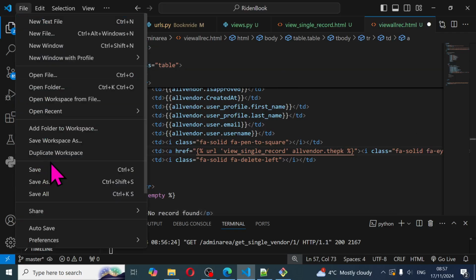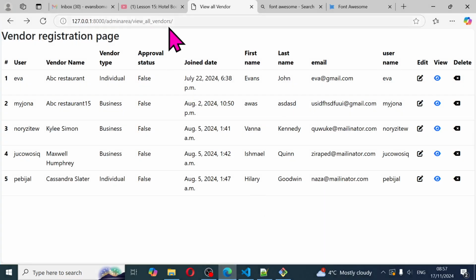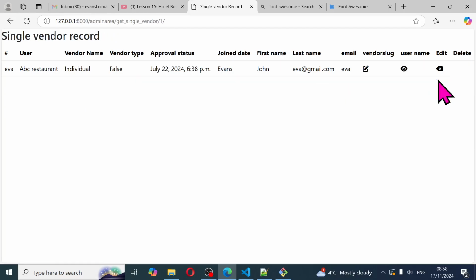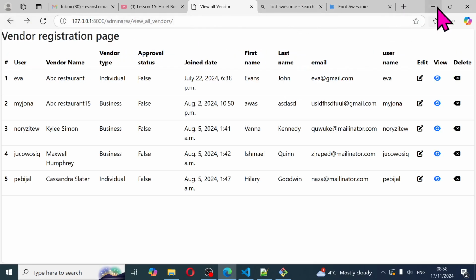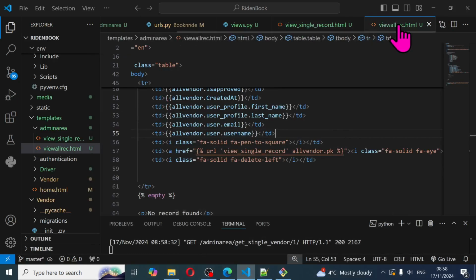Now if you go to file, click on save all, go back to your page and refresh it. Click on this and click on view, and it gives you the record. But now, to make everything work, you also need to change something on your view all record.